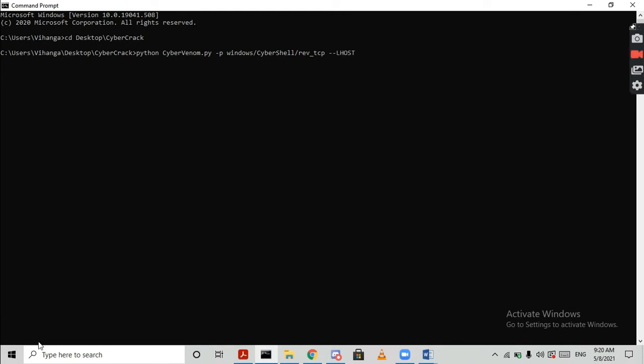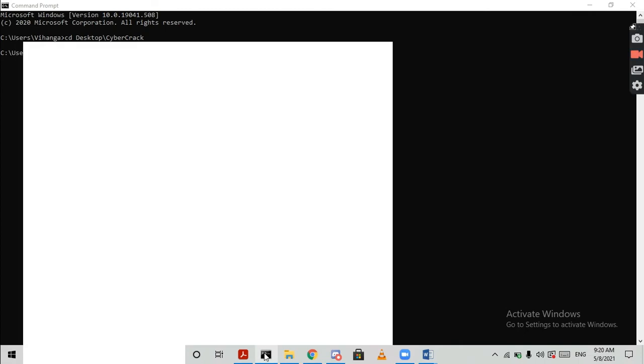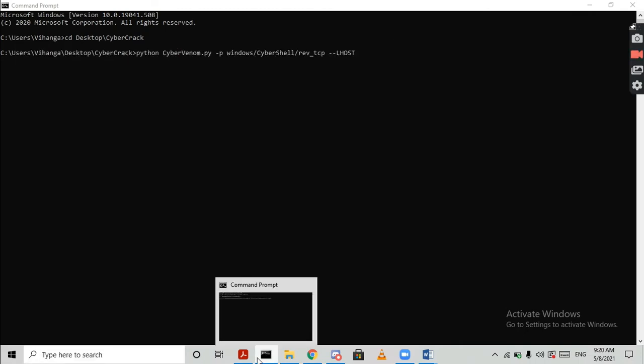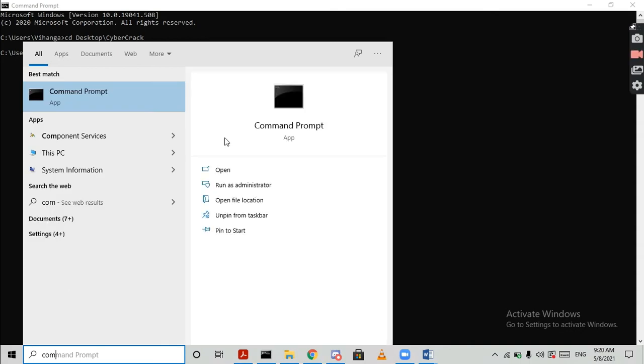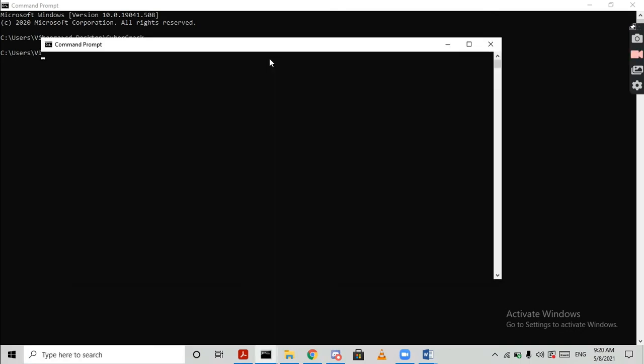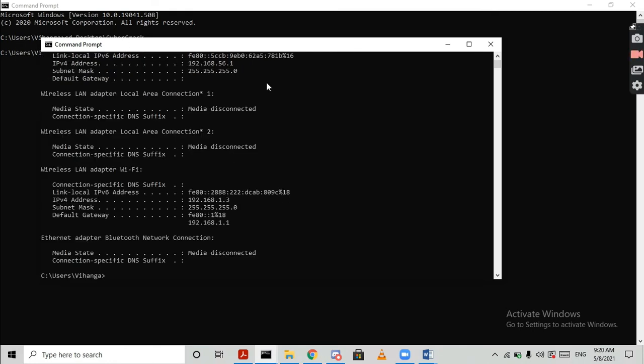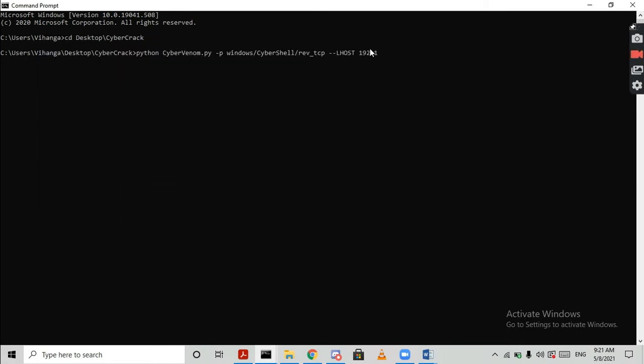--lhost. So I don't remember my IP address, so let's check it again. Command prompt. If you are on a Linux machine, it will be terminal. I'm on a Windows machine, so if you are on a Linux machine, type ifconfig. If you are on a Windows machine, type ipconfig. Now my IP address is 192.168.1.3, and I'm going to use 2009 as usual. No, 2008.